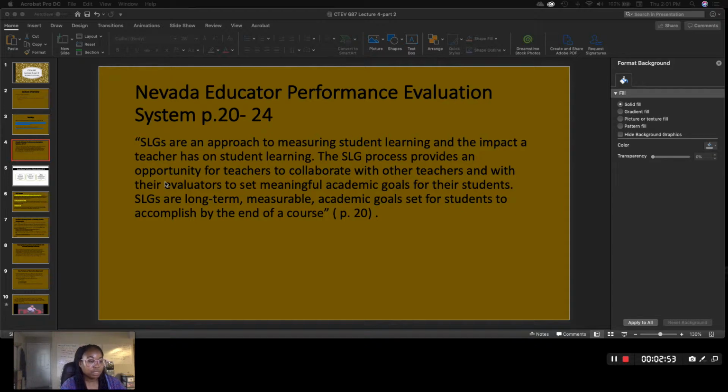And some people may see that if you don't get them to where they need to be, then you may not be performing at the level that you should, which is not the case. So the student learning goals is not actually for that. It is an approach to measuring student learning and the impact a teacher has on student learning. So that impact could be great or it could be minor, but the idea that a student is in your class for a whole semester or a whole year, there should be some type of impact that is measurable by the goals that you have set for them.